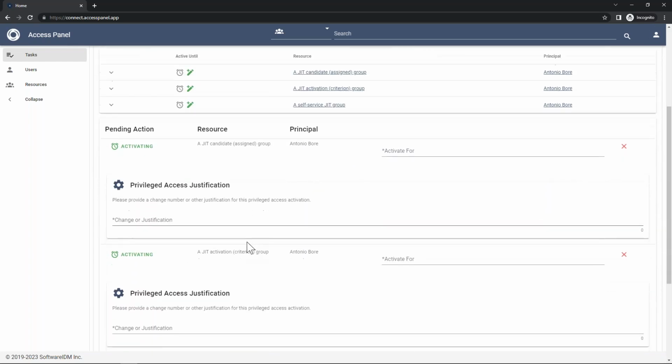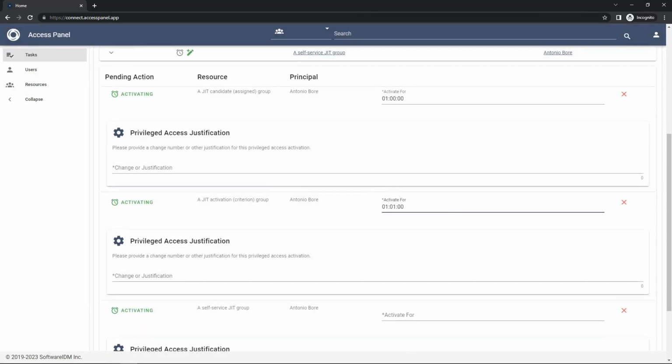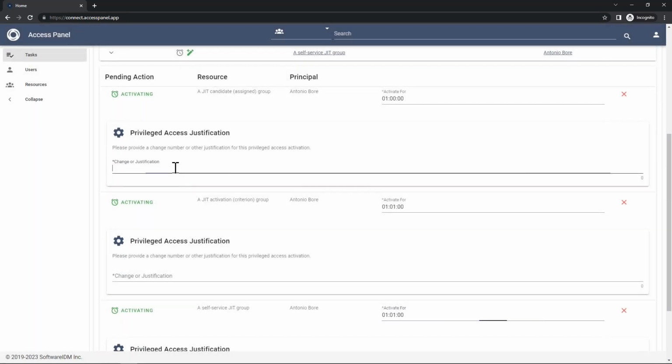And there's a bit more information I have to put in. First of all, I have to say, well, how long do we want it for? So I'll say an hour. And I'll say an hour for all of them. Obviously I could put a different time in for them. And the other thing is that I have to provide a justification. Well, I'm just going to put in, because we need to be quick here.